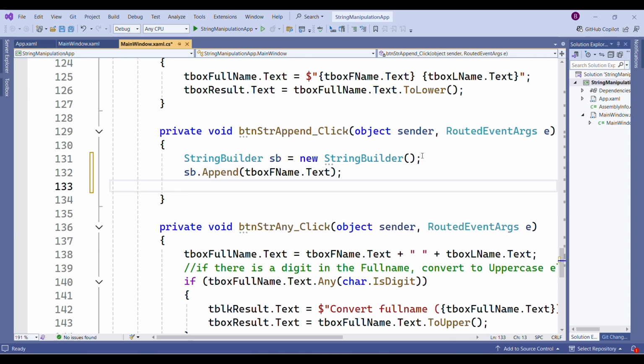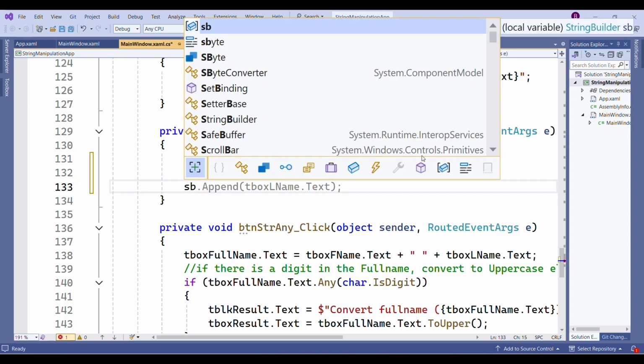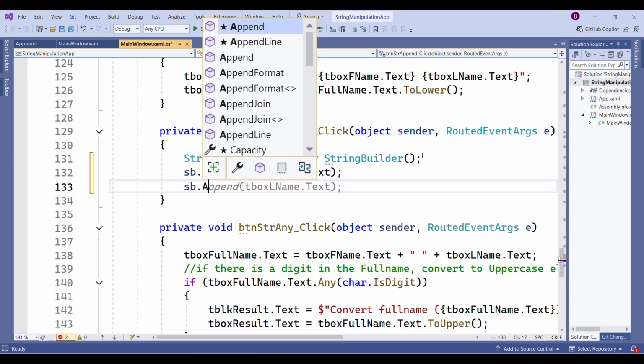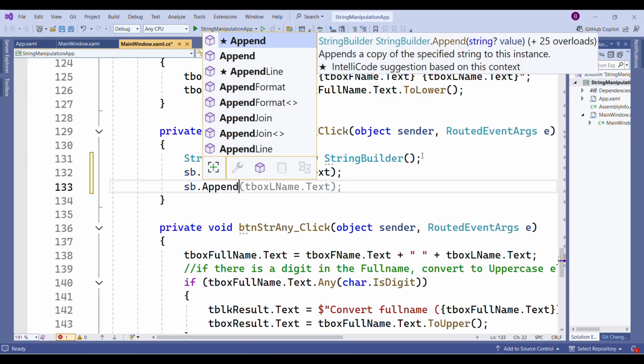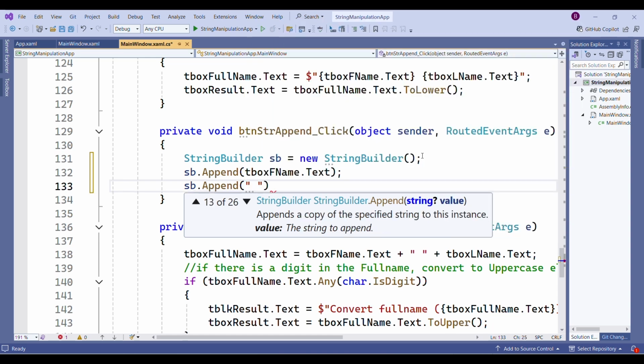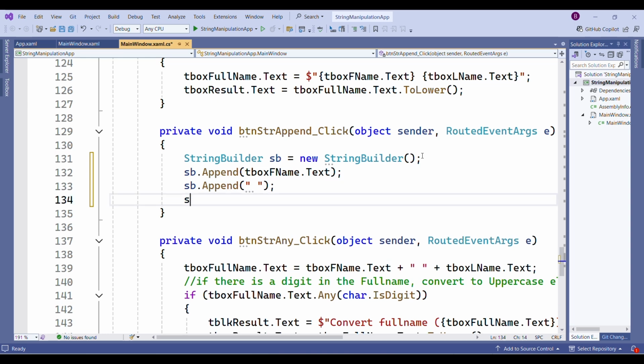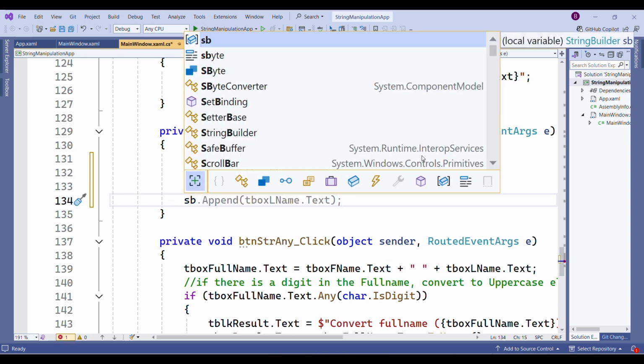So the next thing, having appended the first name to that StringBuilder object, we now need to append a space, because we want a space after the first name before you have the last name. So we just append a space here, and so it's now first name and a space. Then we append the last name.